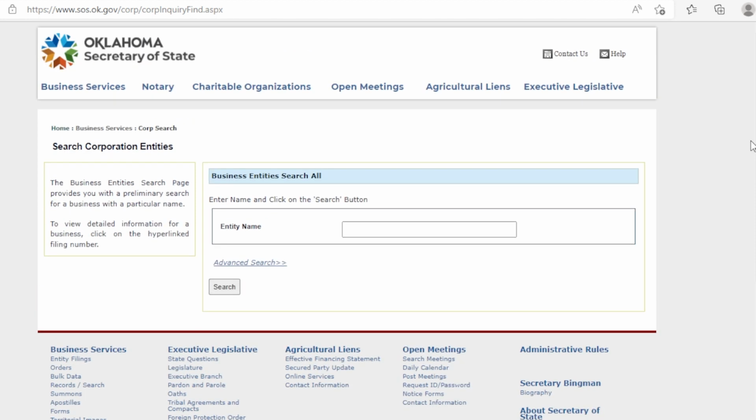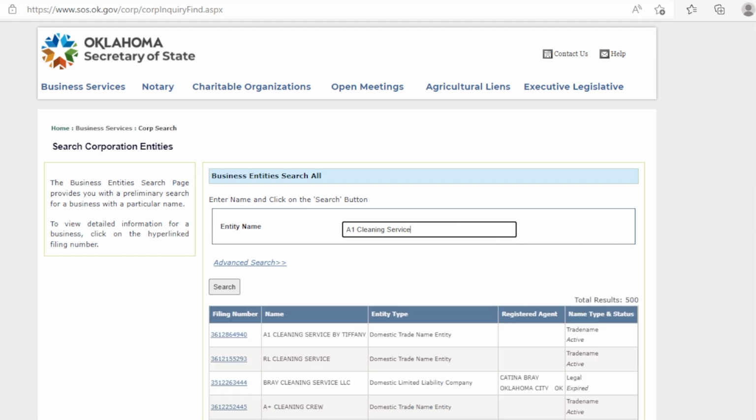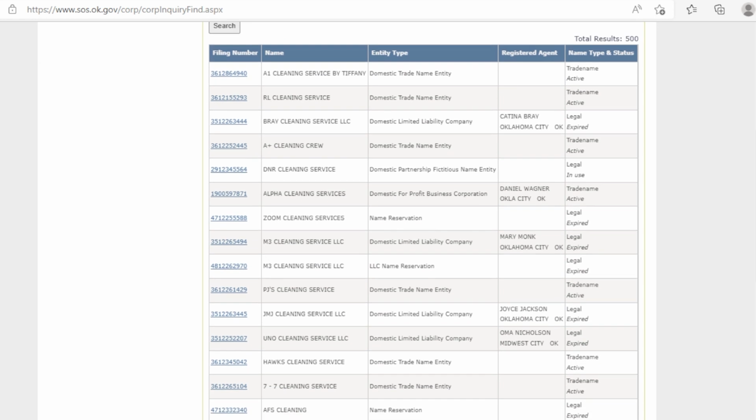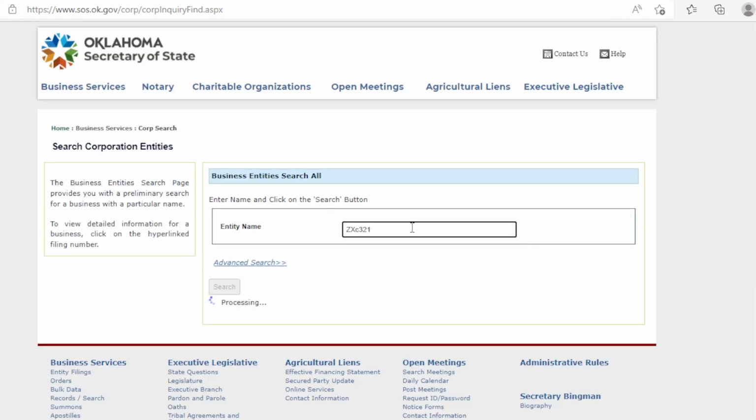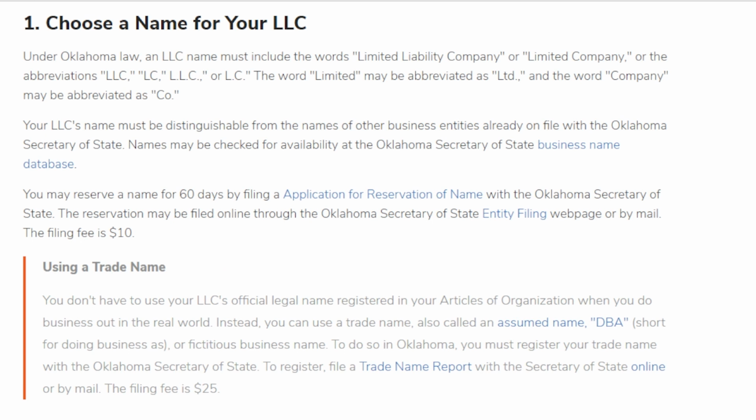Scroll down a little and you will see some search options, which makes checking the availability of your business name easier. Generally, you can click the first option, Entity Name, and type in your business name. For example, I'm typing a very common business name here, A1 Cleaning Service, which will give you a list of existing business names. A unique business name will say no match is found, just like this random name I typed in. The Secretary of State must reserve the LLC's trade name before filing.